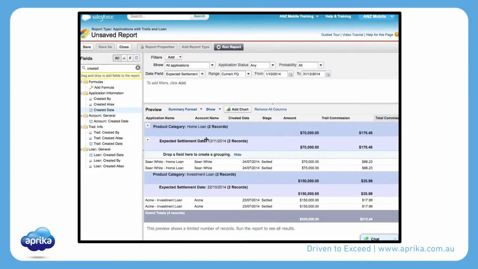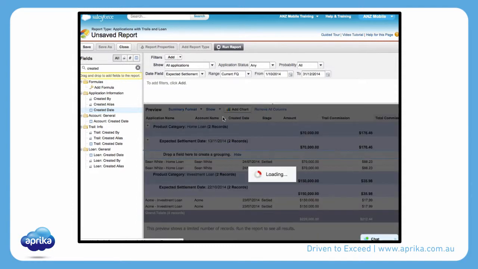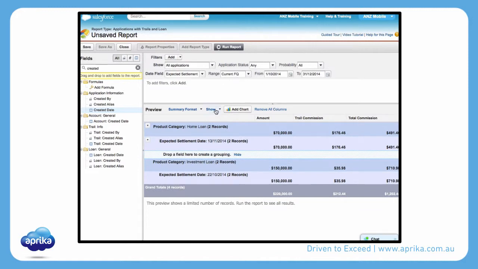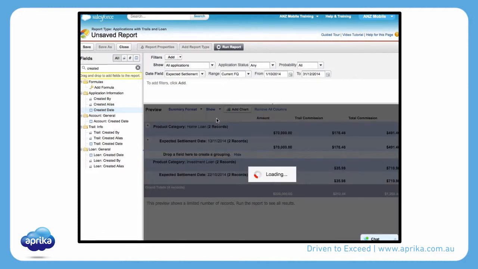Now that we've got all of our groupings and summaries in our report, we can also choose to show or hide the details of the records in our report. By going to the Show and unselecting Details, you can see that we only end up with the summarized information for our report. And if we reapply the details, we'll see all of the individual records.